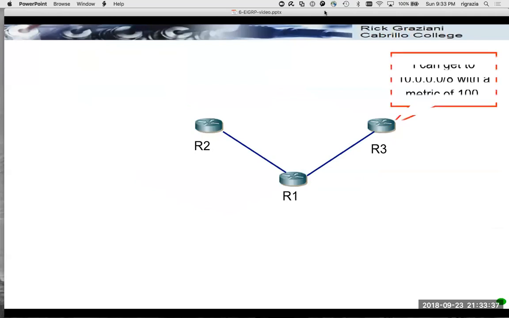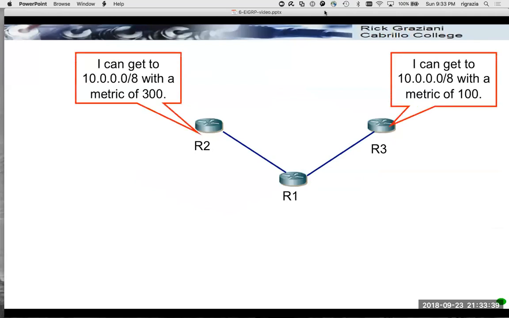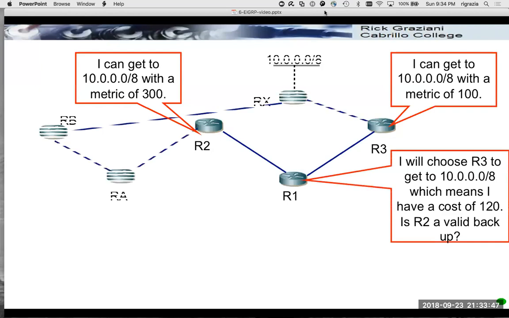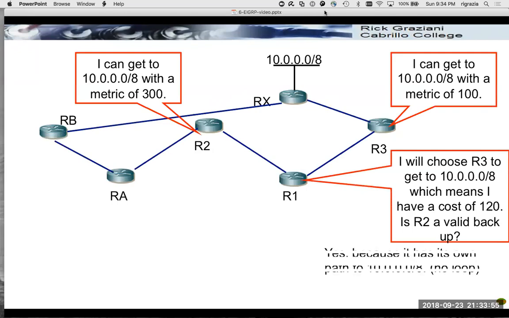As opposed to this, same conditions, but again, does R1 know whether or not R2 is a valid loop-free path? Well, it just might be. Maybe that is the path. It is a longer distance, but it doesn't loop back through R1. But again, R1 doesn't know this. And this is what DUAL does. DUAL will only believe loop-free backup paths.